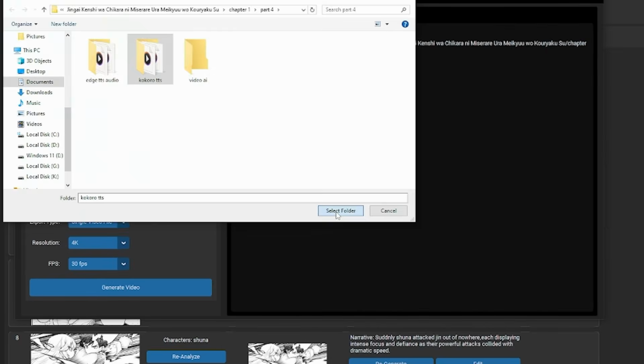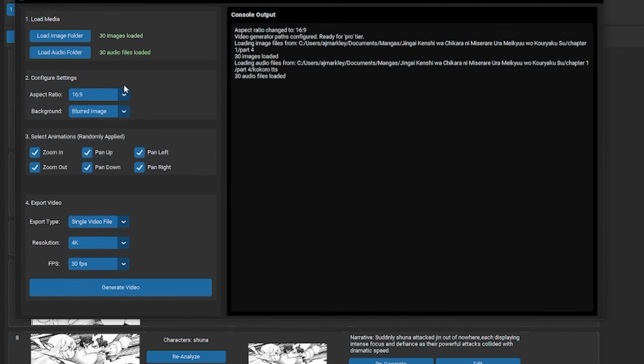Once everything is in place, move on to Configure Settings. Here you can set your aspect ratio, go with 16:9 for standard videos or 9:16 if you're creating short-form content. You can also change the background to either a solid color or a blur effect for extra style.